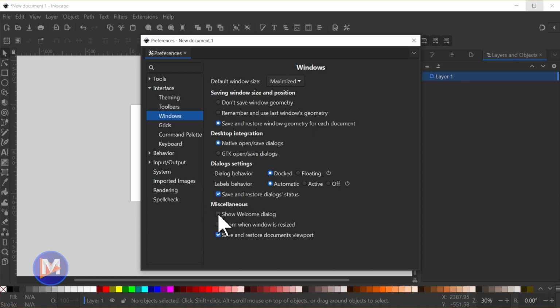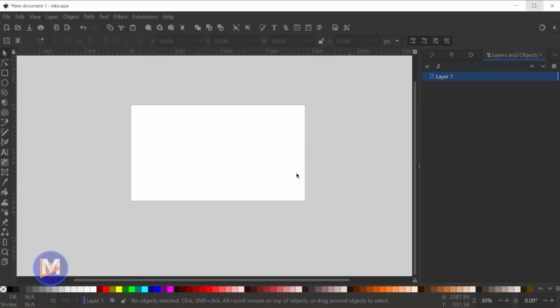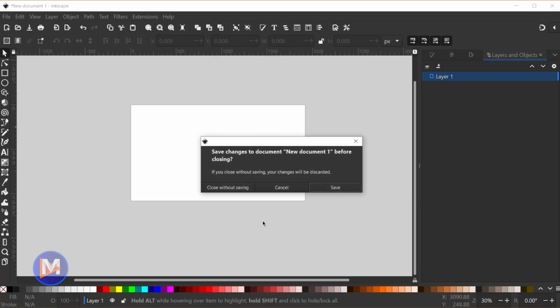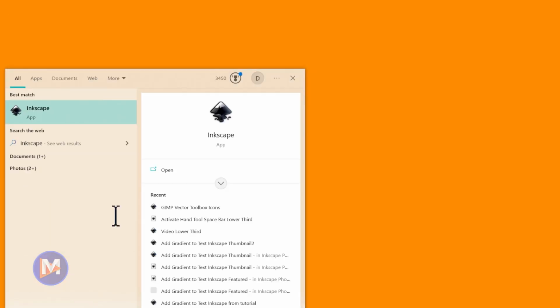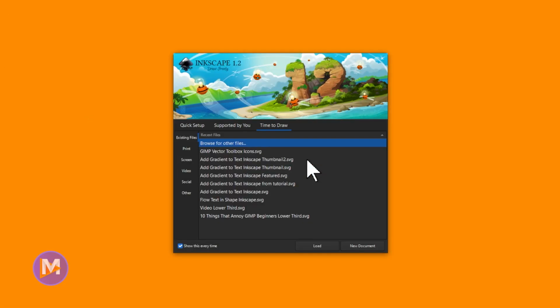If yours is unchecked, that means that the welcome window was not popping up. So we'll keep that checked and we'll come over here, exit out of here, and let's exit out of Inkscape. So I'll choose close without saving and let's open Inkscape again. So now once again, we have our welcome screen appearing when we open Inkscape back up.